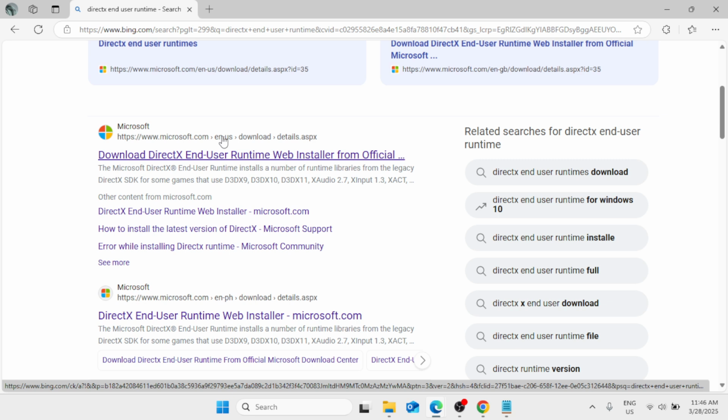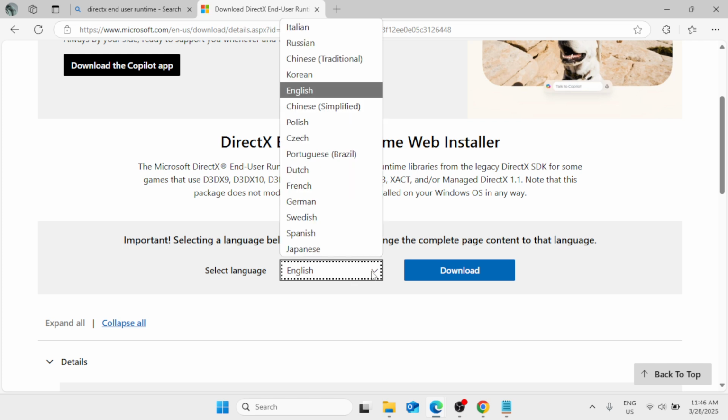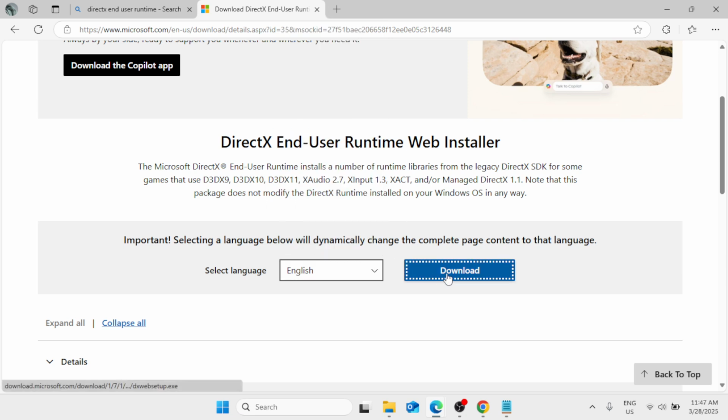www.microsoft.com, which is the official website. Click on that. And just wait for the result to appear. And here you'll find this page. Now you have to select the language. Click on this drop down arrow and choose the language that you prefer or you can understand more. Now I'm just going to go with the English language and click on download.